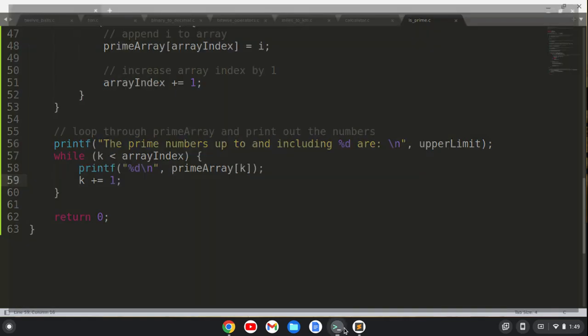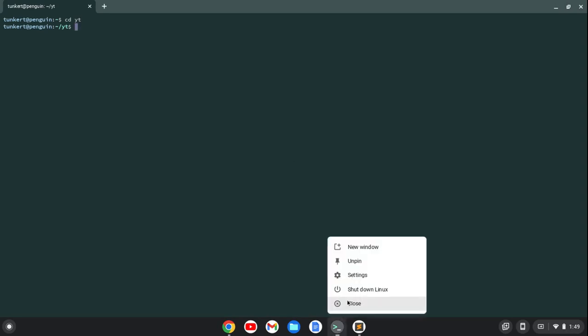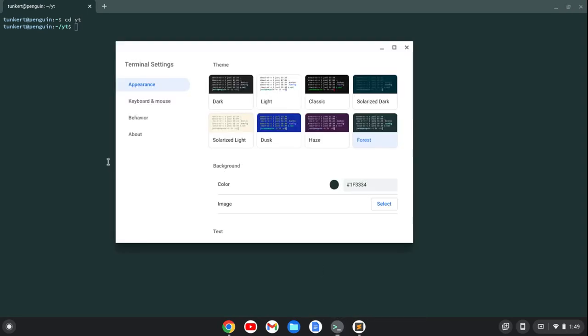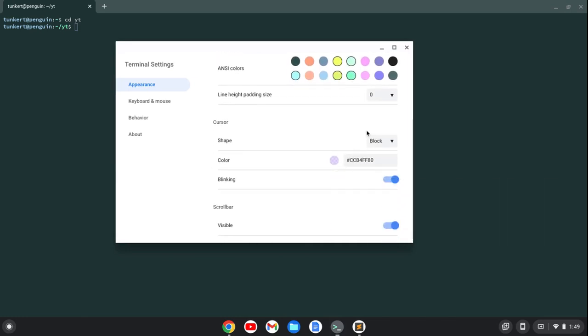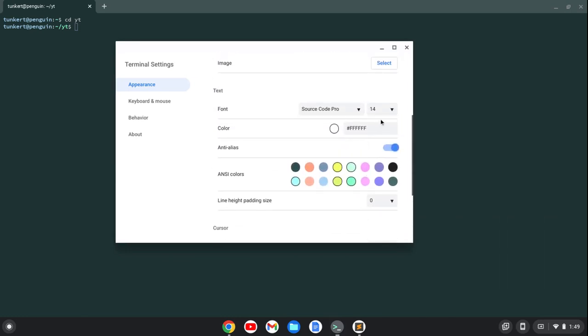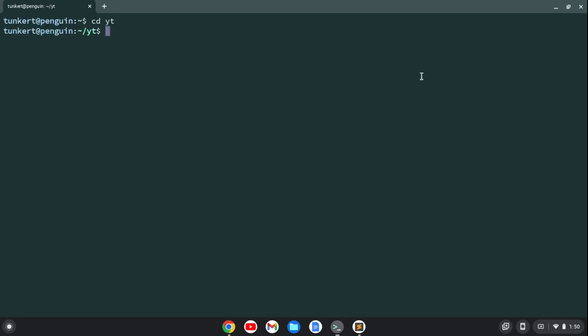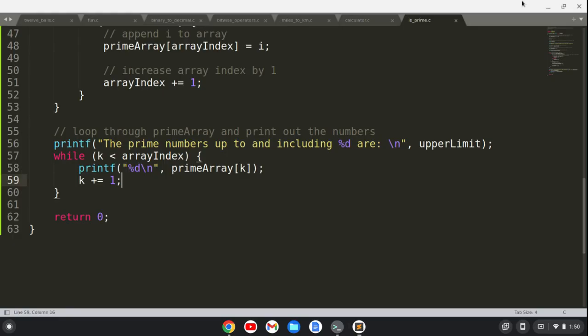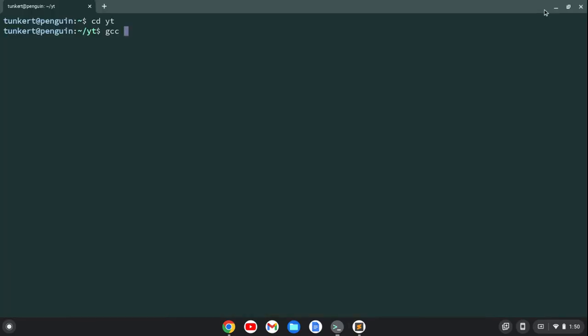Okay, so let's open up the terminal here. Let me increase the size here for this. Go to settings and get this nice and large so you can see it. Bring it up to 20. Okay, so what I'm going to do is first compile this. So let's see, what did I call this? is prime.c. Okay, so let's compile is prime.c.